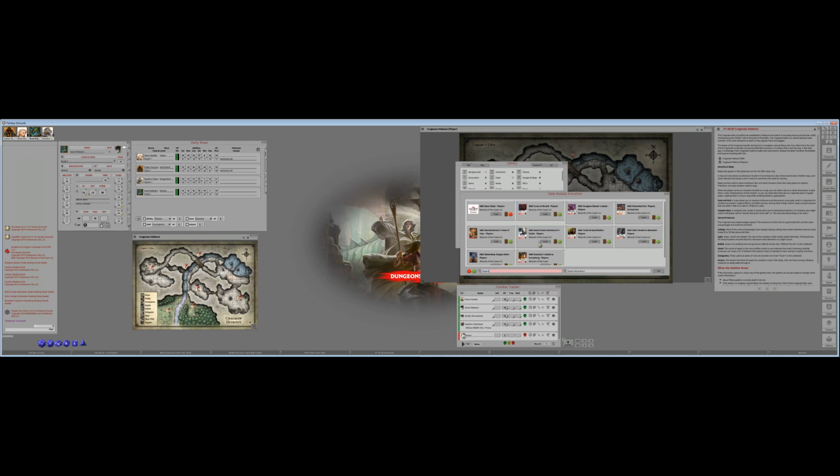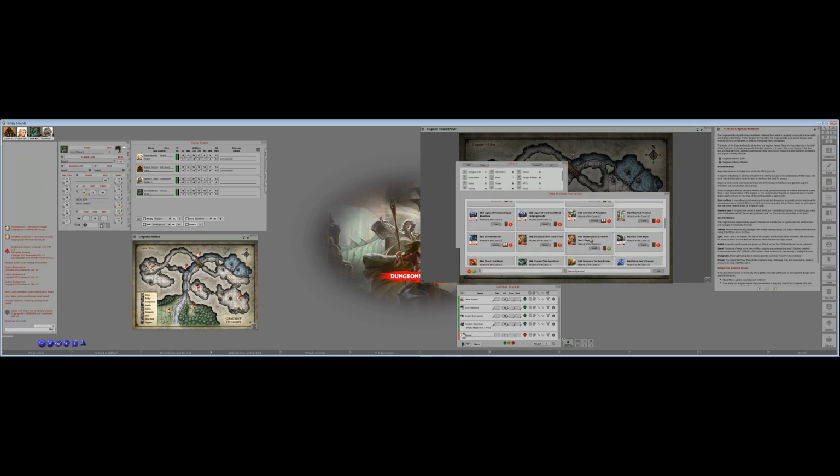Where is it? The player's handbook. I apparently cannot read. Interesting. Nope. Okay, we'll have to find this the other way. Dungeon Master's Guide. There we go. D&D Player's Handbook. There we go. That's why.